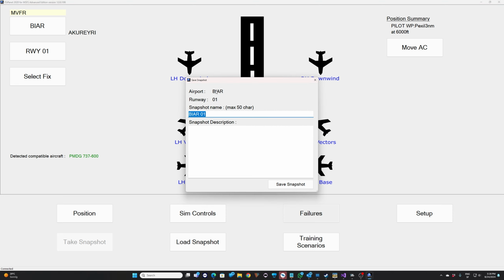And by doing this, FSiPanel asks you, give me a name. So I'll just put ILS01 from the Waypoint Pexil. And there I can put, for example, 6,000 feet, 3 nautical miles south of Pexil for ILS01. For example, save the snapshot.